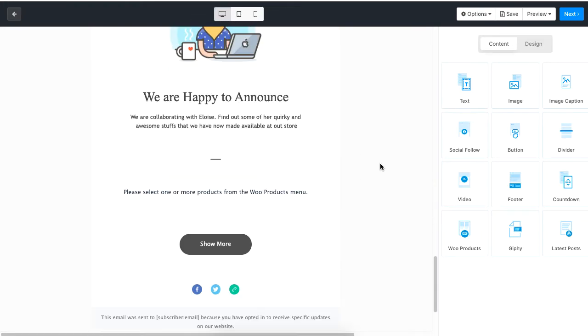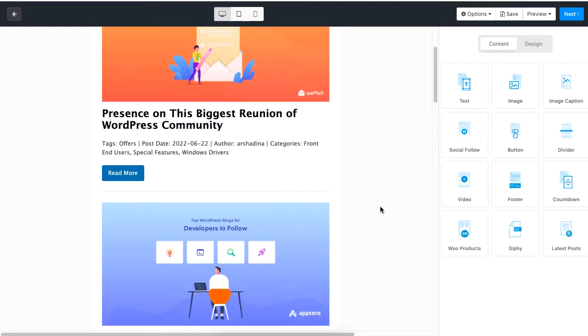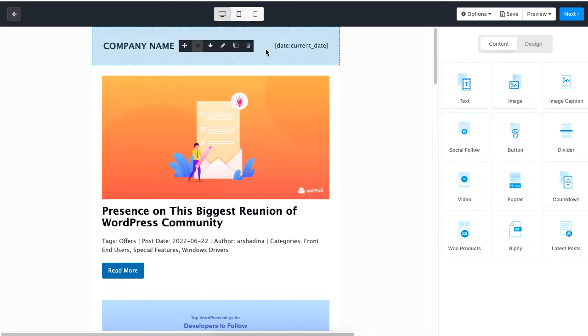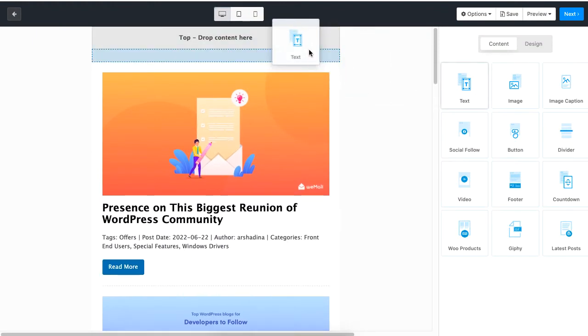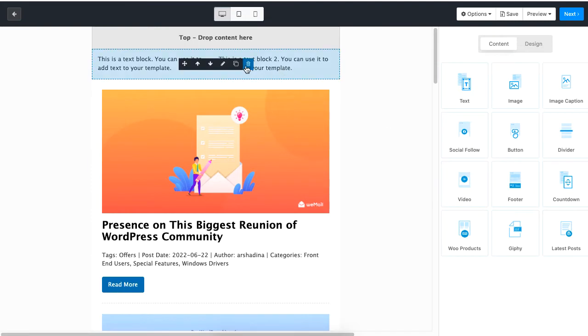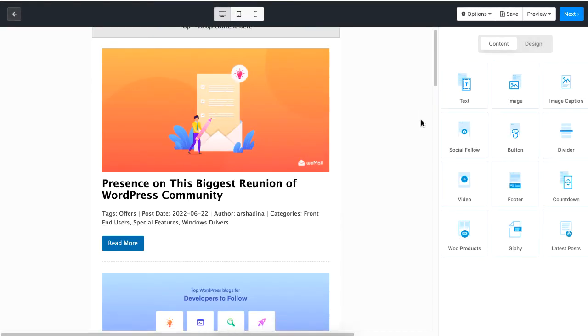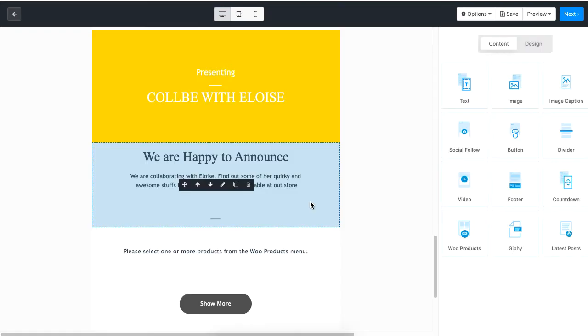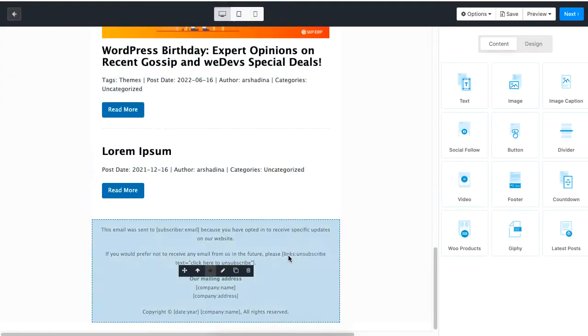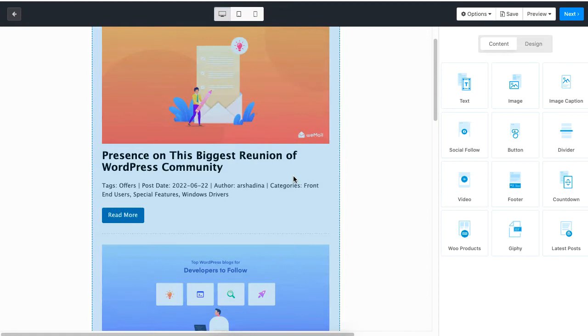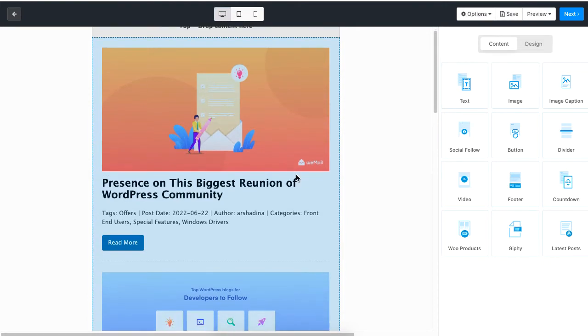Let's first make some changes to our post notification. In this case, we are deleting this section. You can also drag and drop any content of your choice if needed. In our case, we scroll down to delete sections which we don't need. So we are now left with the latest blog post you want to send to your subscribers.